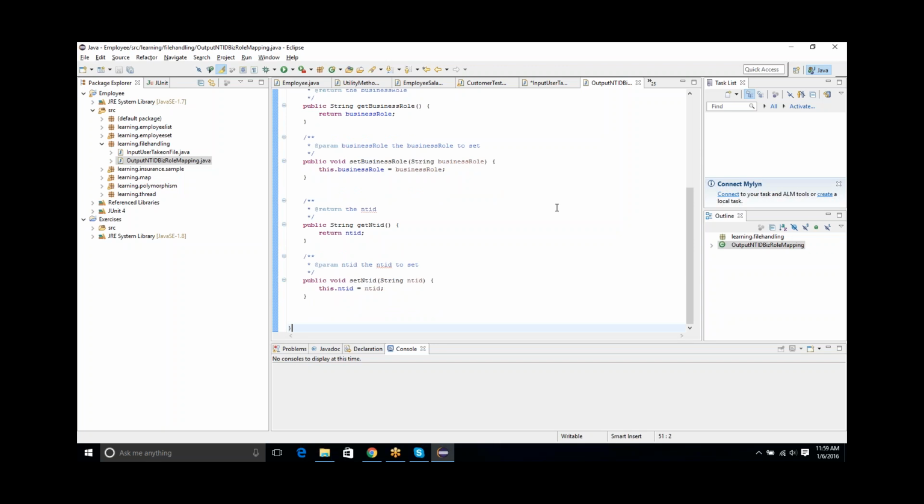We will be reading the text file, and for each row we will create a new object and add it into a list. So it will be a list of input user token on file, and one more list of output NTID bis role mapping. Both are array lists, and you need to check from one list to another whether things are matching or not. Whichever is matching, you need to write it into another file, the matching output. Understood? Okay, the scenario is clear.